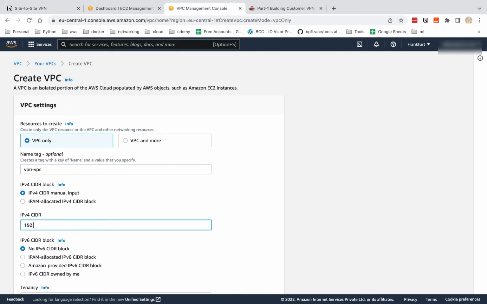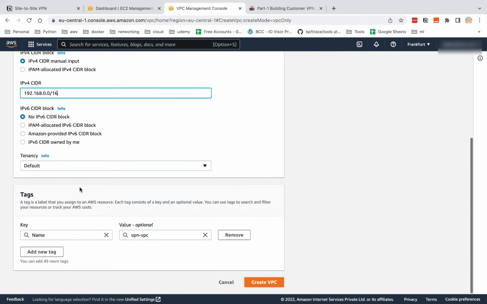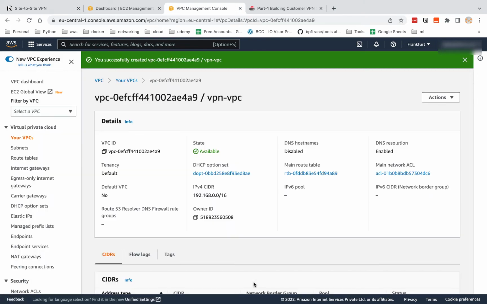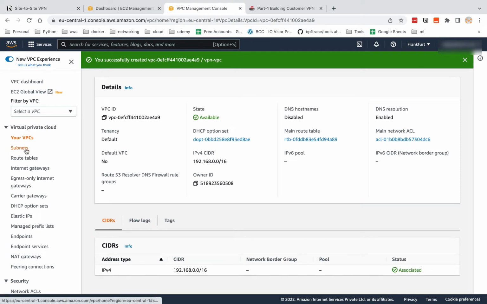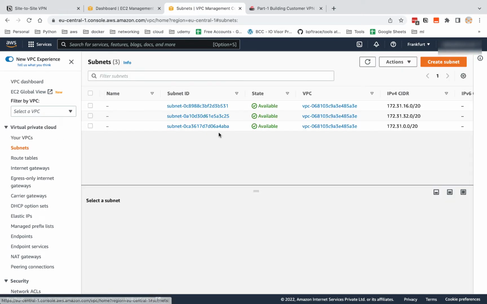and we need to use the CIDR. So we'll say 192.168.0.0/16 is my CIDR block, and everything else is at its default. So that creates the VPC aspect of it. So that's done. Now let's go to the subnets, and we'll create one subnet for now.